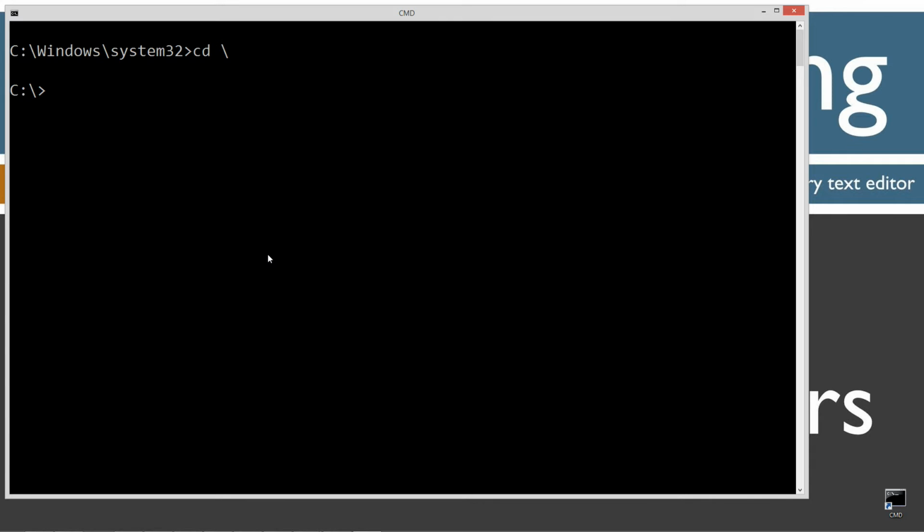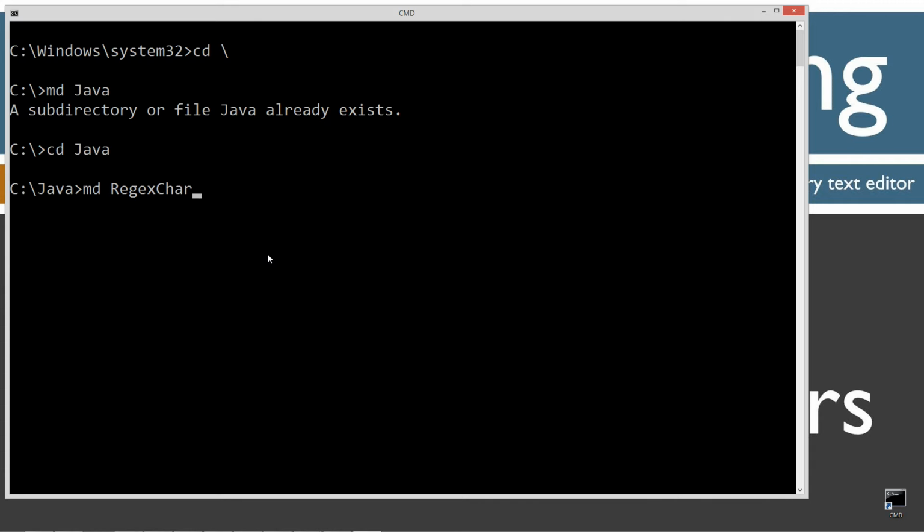CLS to clear the screen, CD space backslash, CD short for change directory, backslash tells it to go to the root. We'll make a directory here called java with the MD command. I already have that folder, but if you don't have it, it'll go ahead and create it for you. Change directories to the java folder. We'll make a directory here, and I'm just going to call this one regex metacharacters. Okay, change directories to the regex metacharacters folder.